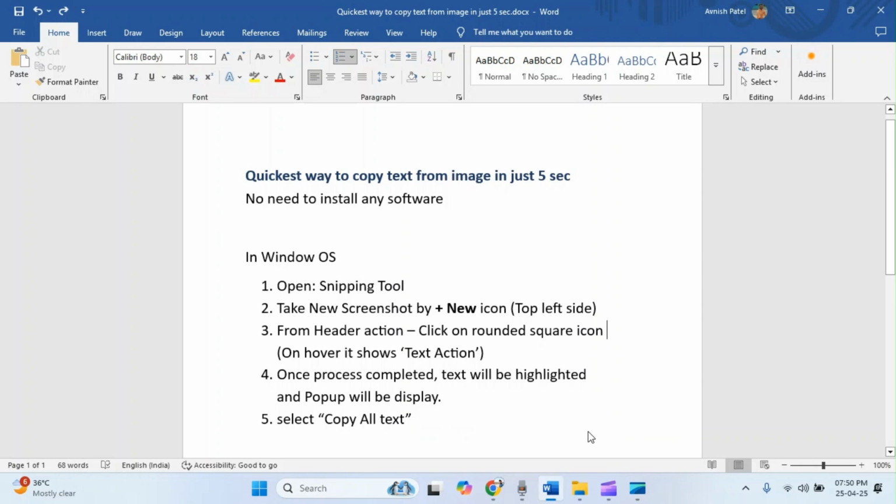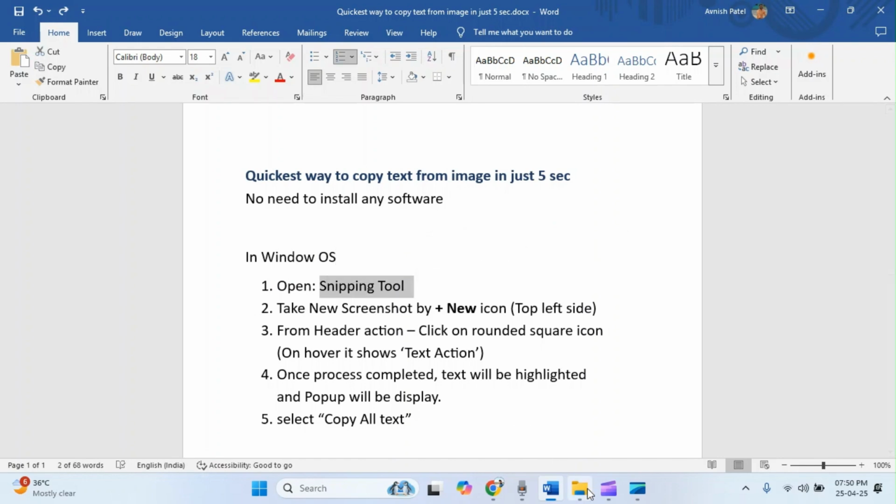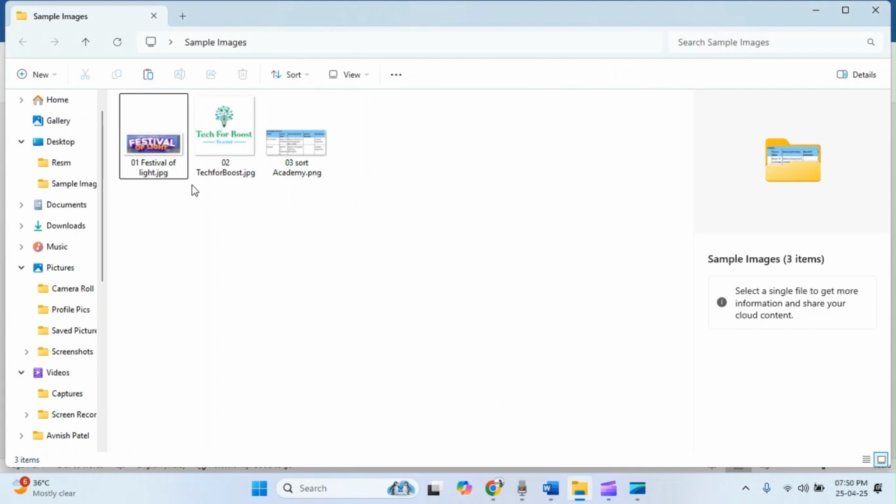Hello friend, in this video we will learn the quickest way to copy text from an image. Here I will use a Windows operating system and there is no need to install any extra software. We will use the Snipping Tool. So let's start with a sample image to copy text from.